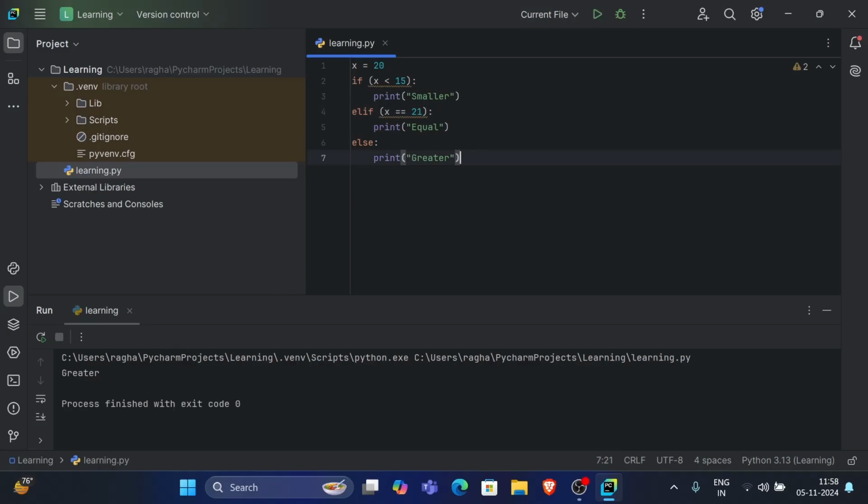Now you can see it has printed out greater. It went to first the if block. It was obviously greater than 15, so it would never print out smaller. Now it went to the elif block and checked if it was equal to 21. No, 20 and 21 are not equal. So now it went to the else block and it printed out greater. That was how if else elif blocks work.